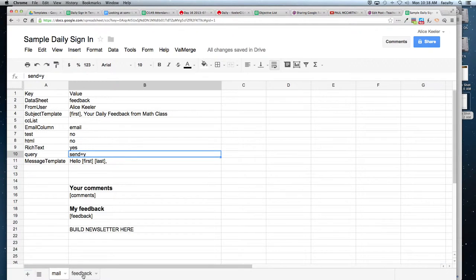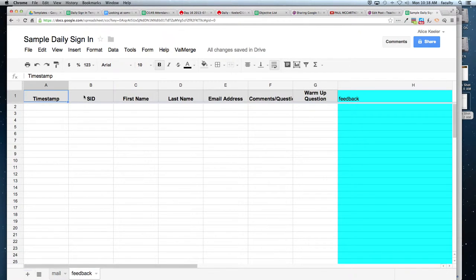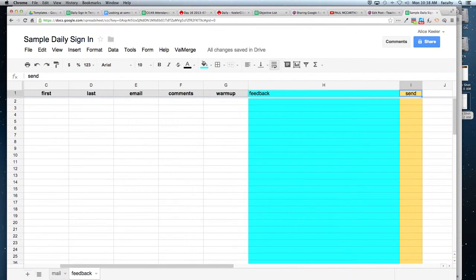So I'm going to go back here over to the feedback tab. Now what you'll notice is that the column headers have multiple words in them. And I find it easier if it's just one word. So I'm going to replace where it says first name, I'm just going to say first. Where it says last name, I'm just going to say last. And for email, just email, comments, warm up. And then I already have these columns for feedback and sent. Now I created these blue and yellow columns myself. If you were doing this from scratch, you would have had to add those manually.